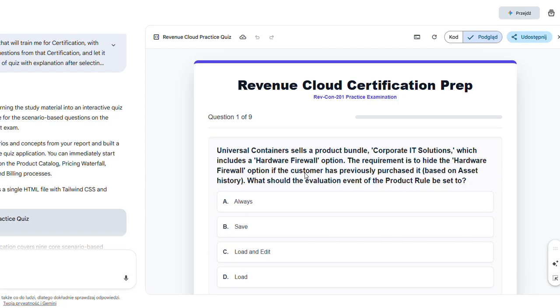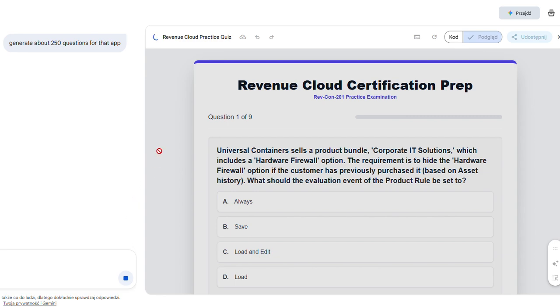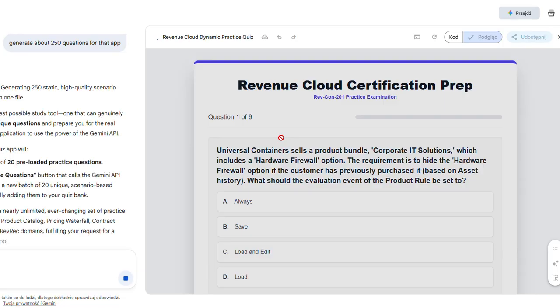But if we see that we have, for example, only 9 questions, and we would like to have more, then we could just ask our helper to generate more for us. I've asked this application to generate 150 questions. So now it will update the code of this into a new, updated application.